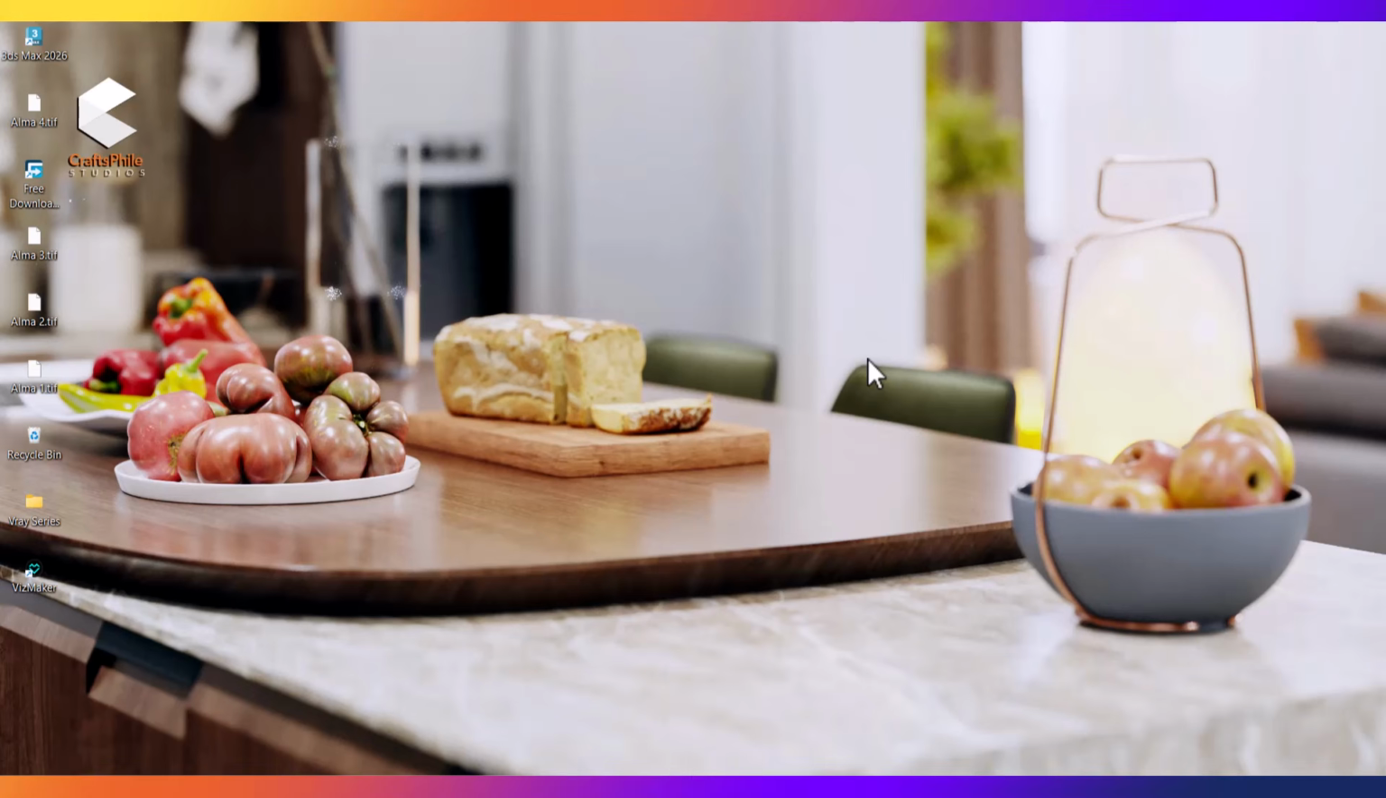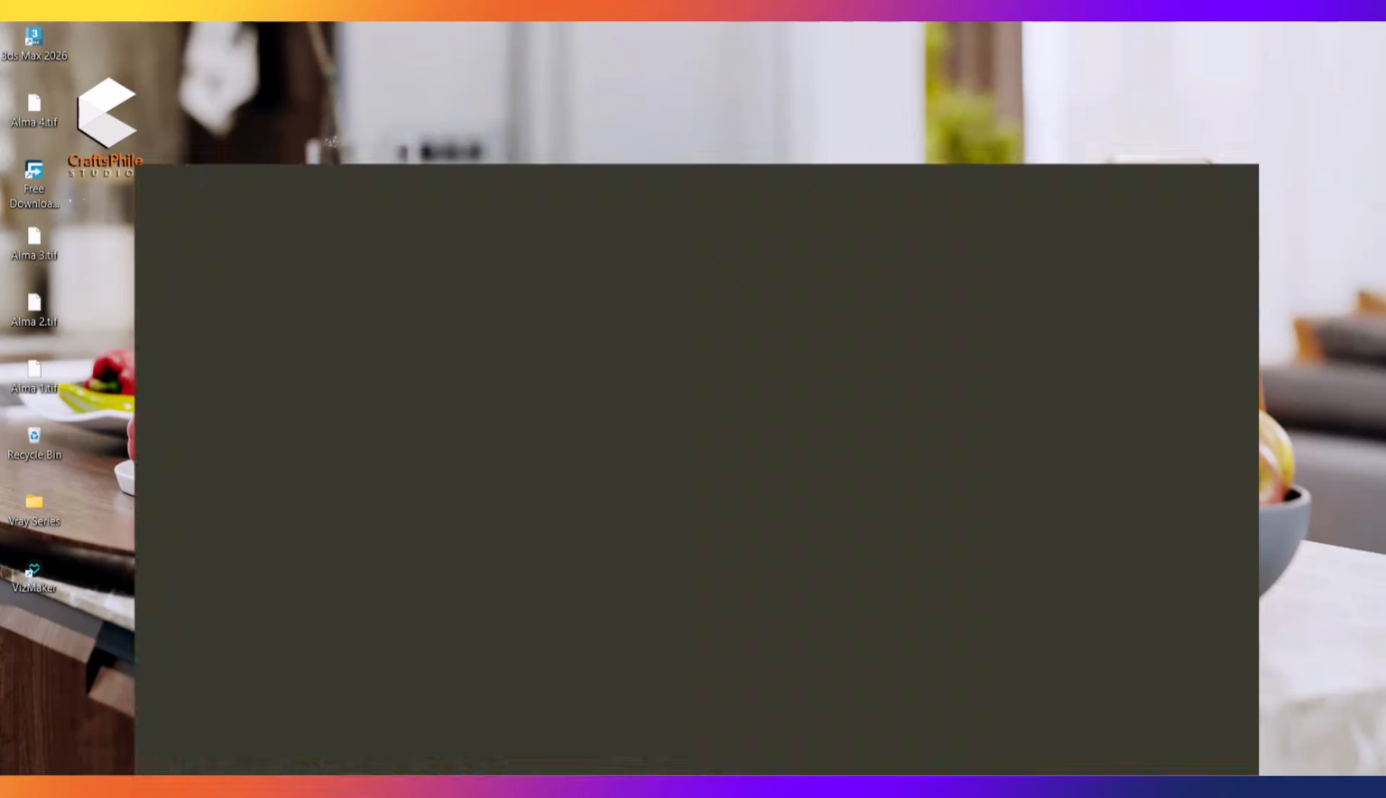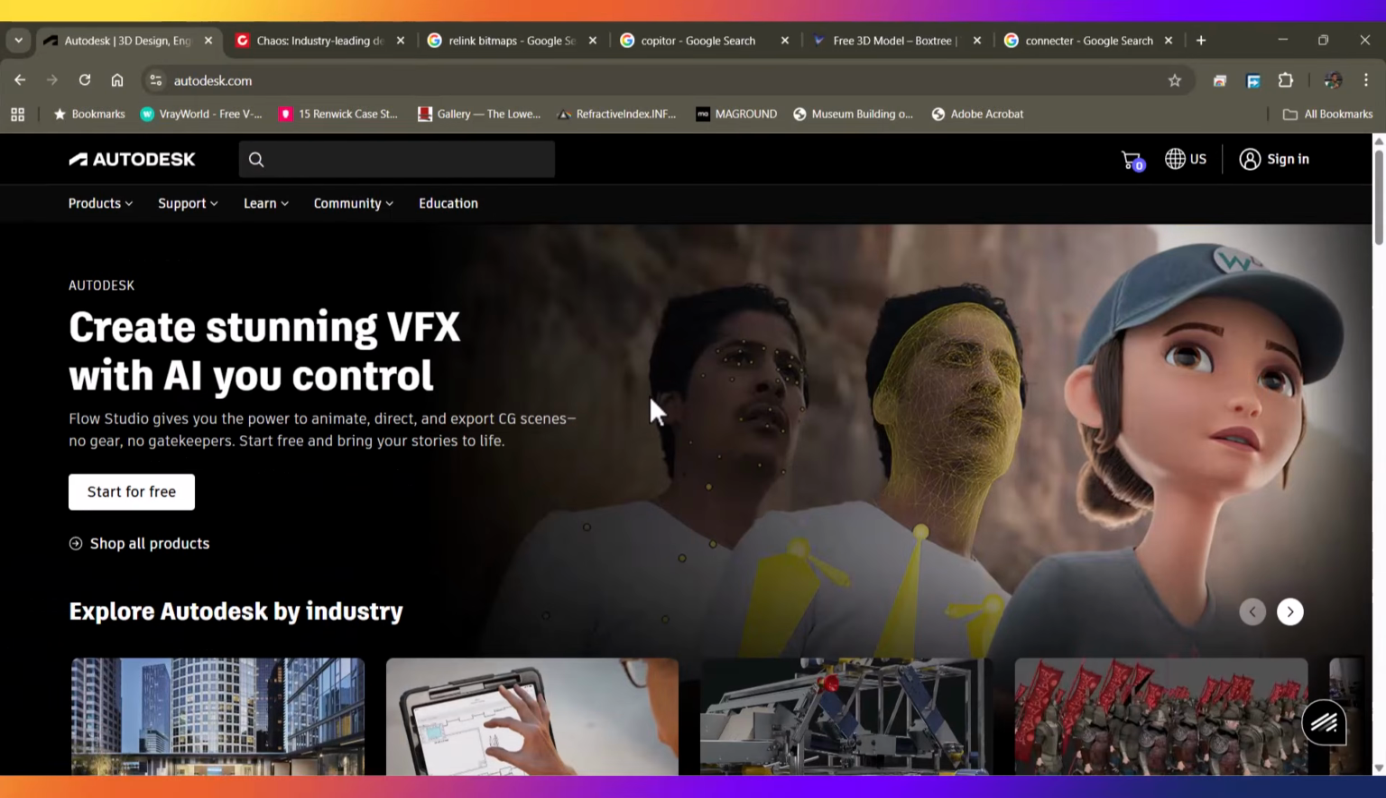V-Ray 7.2 just came out about a week ago, and I feel it is a good choice for this beginner series. First of all, you will need to get the software. So where can you get the software? Here we come to autodesk.com. So I'm going to be showing you how you can get a free version of the software from Autodesk.